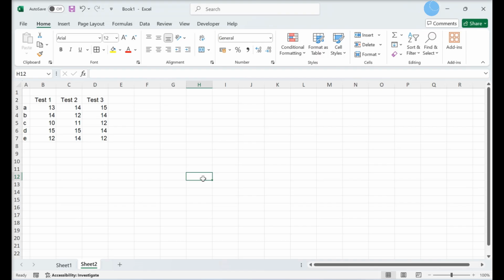This video teaches you how to use the AutoSum and Sum functions in Excel.